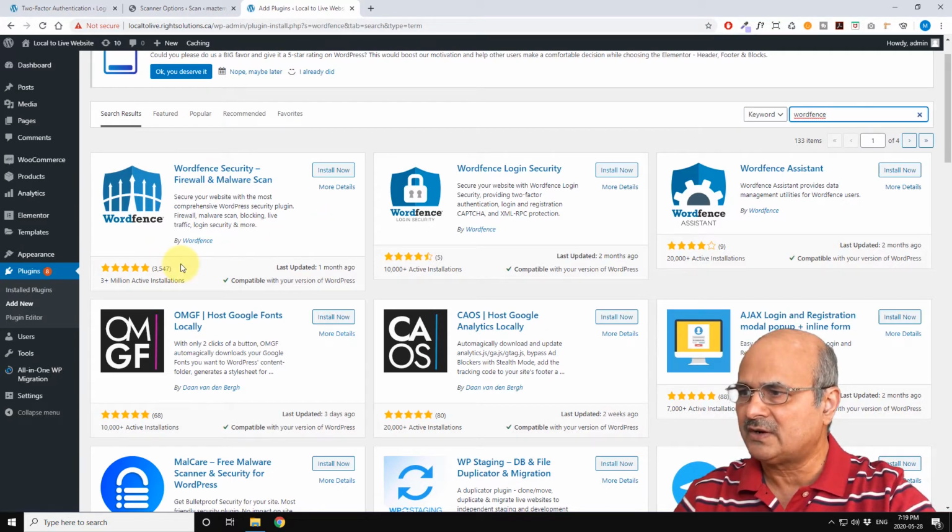If you look at the 5-star rating, about 3,547 people have already given 5 stars to this plugin, and there are about 3 million plus active installations running right now. So it shows the strength of the plugin. It's been trusted by a lot of people. Looking at the compatibility, it shows that it is compatible with the WordPress version installed on our server here. And the last update was about a month ago.